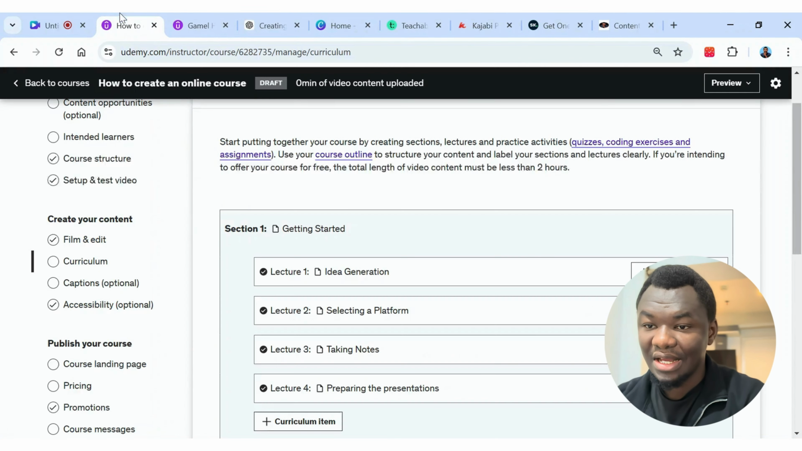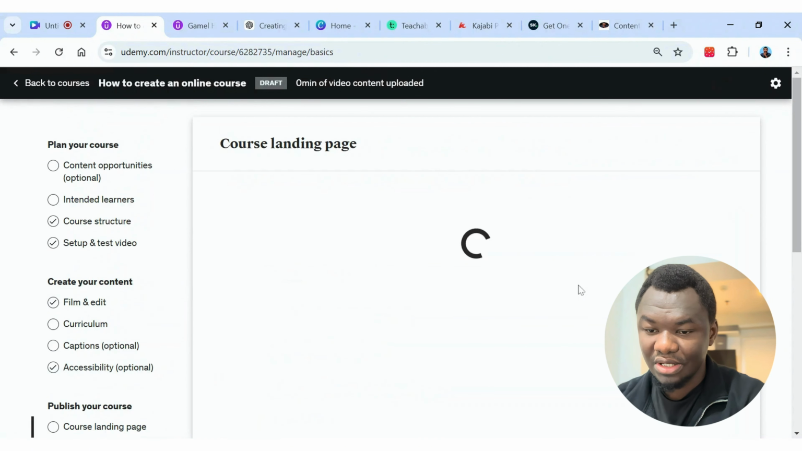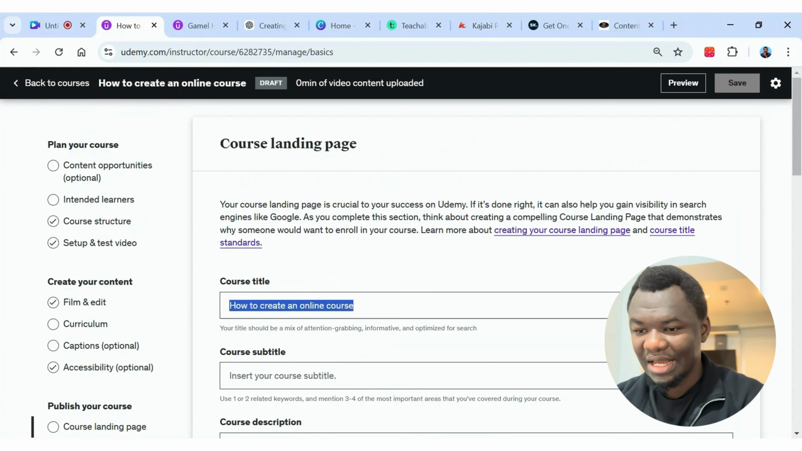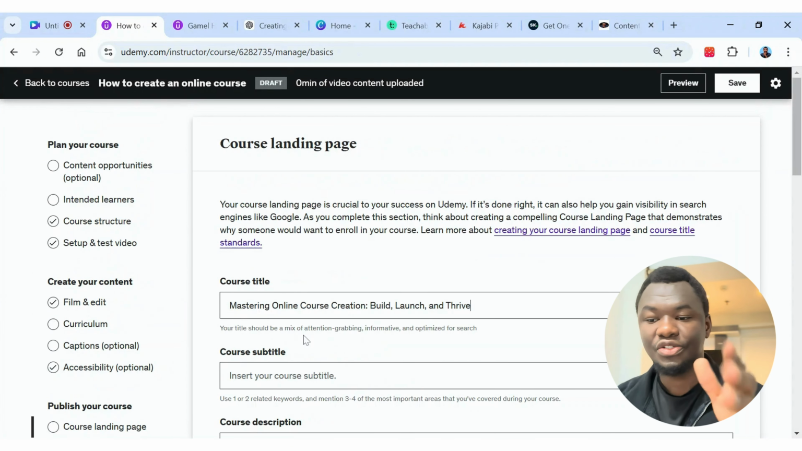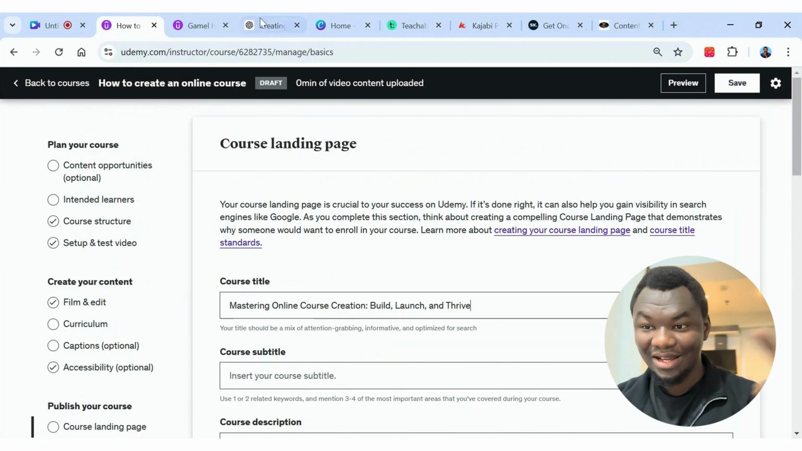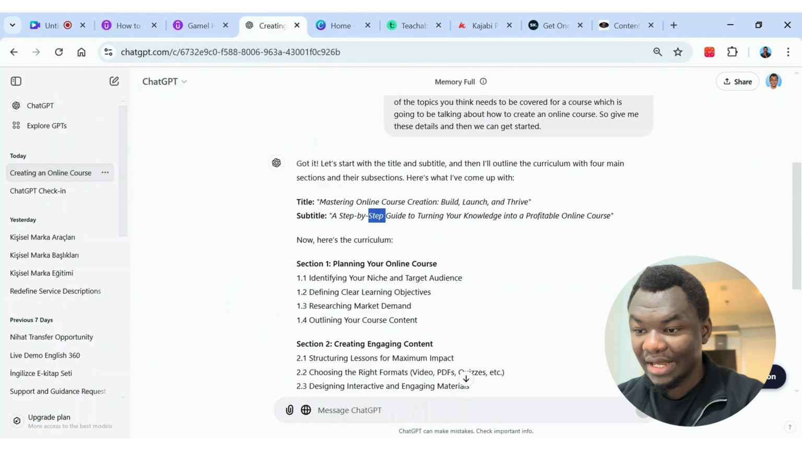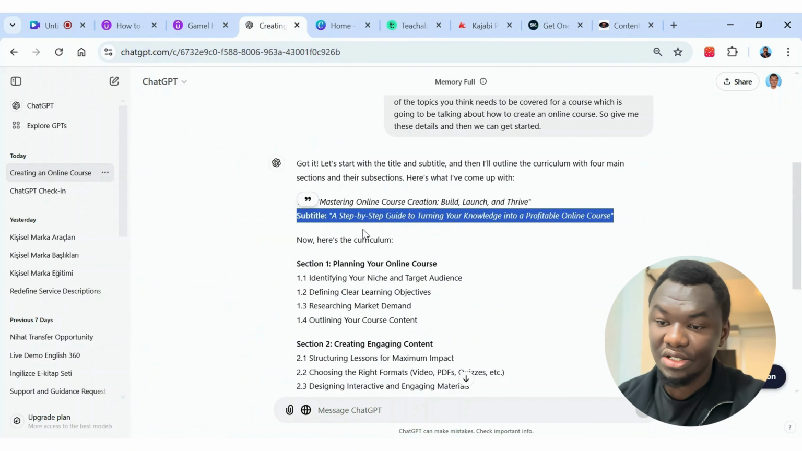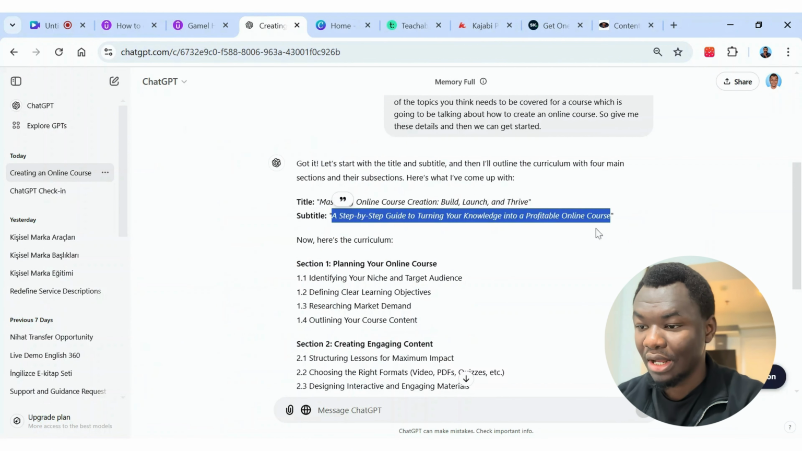So we're going to come here. Let's say, for example, we already started creating the courses. Let's come here. Let's go back to the course landing page. And let's say, yeah, we just decided to change the title, Mastering Online Course, Build, Launch, and Thrive. Amazing. This is amazing. Then we can go to like a step-by-step guide to turning your what? Your knowledge into what? An online course.